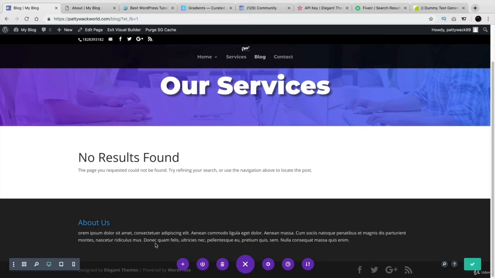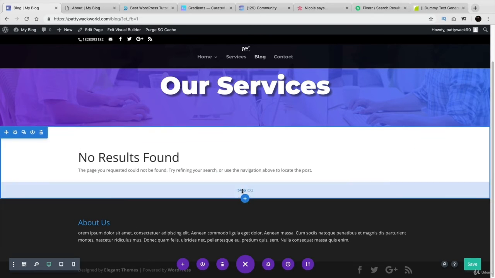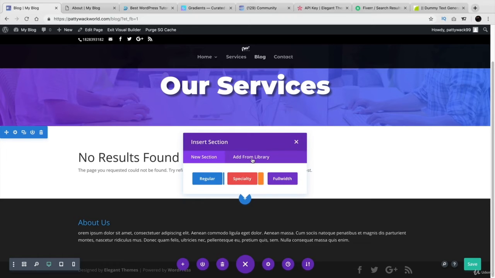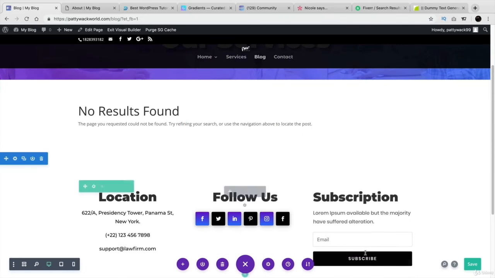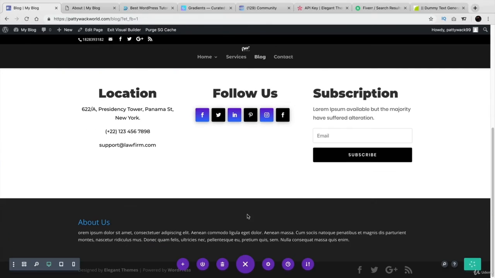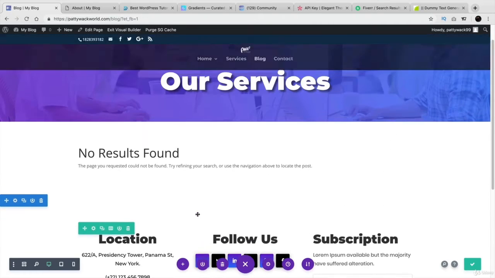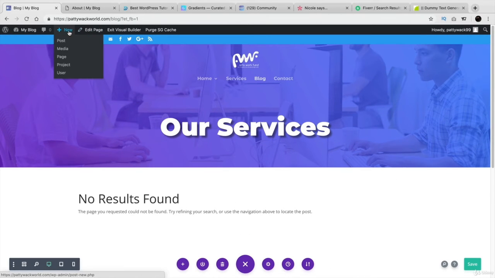And this footer is really bothering me. Do you guys mind if I delete it? I think it's really, really ugly. Also for your blog page, don't forget to add in your footer. So that would be your footer, not this right here. Okay, so make sure to add in your footer as well. So over here, go to plus new and go to post.